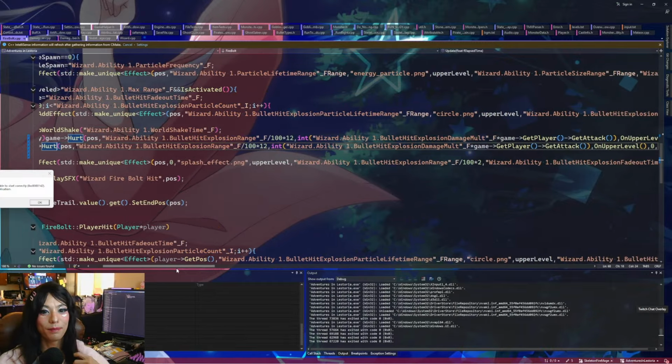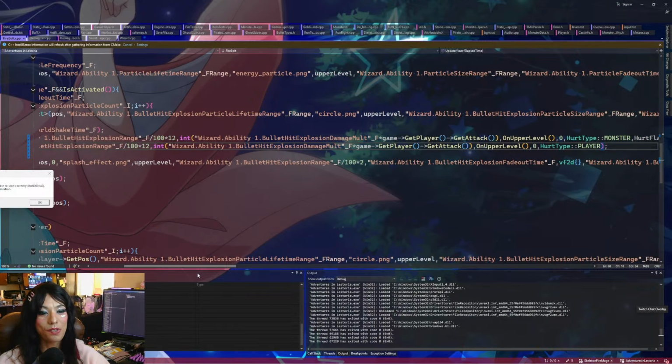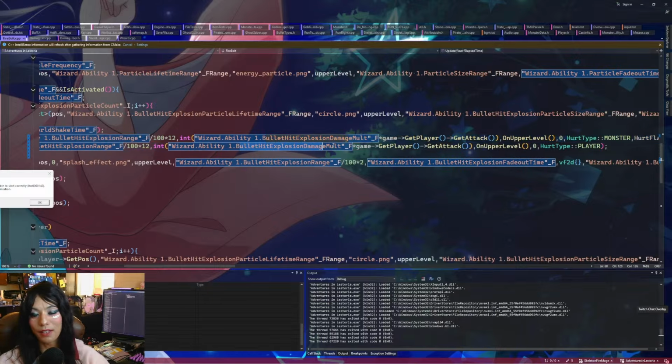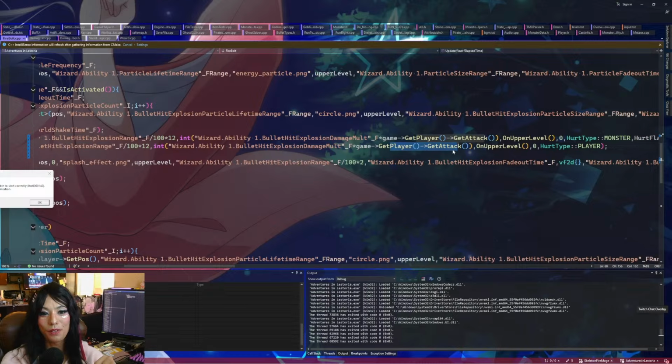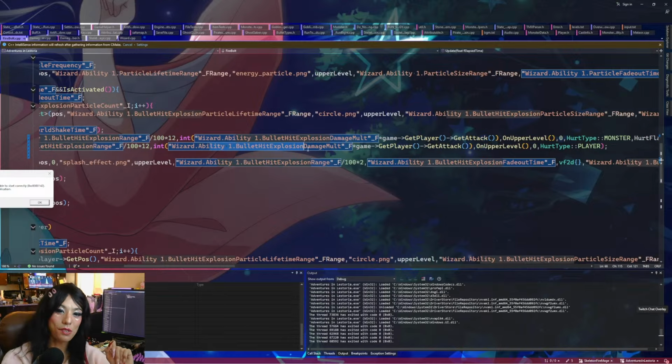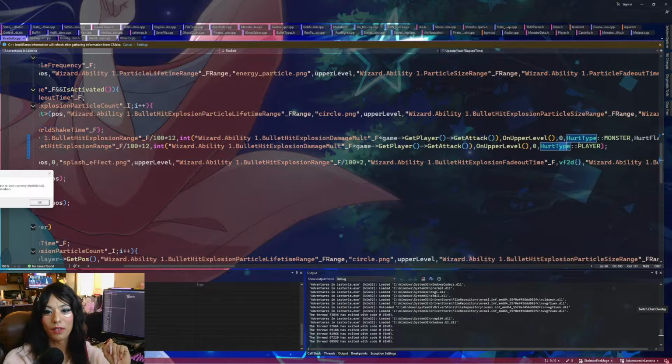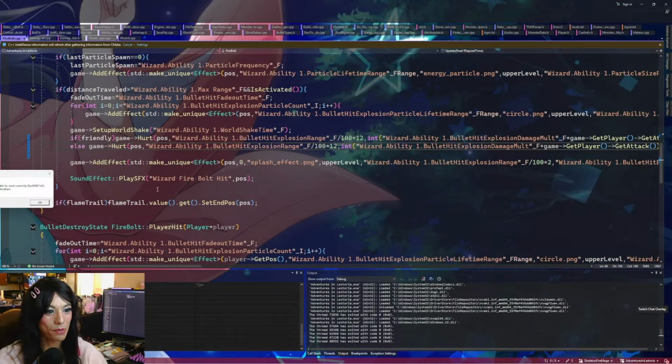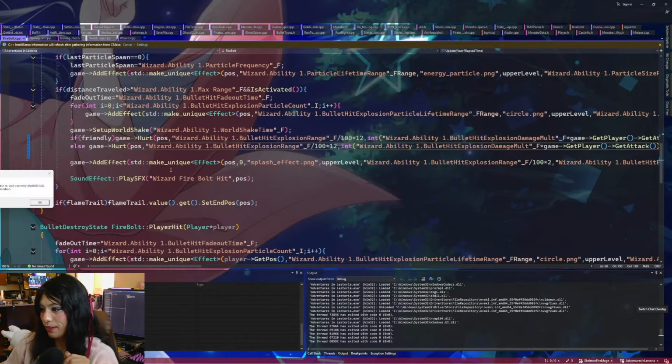Okay, it uses the player's attack multiplied by the bullet hit explosion damage multiplier. Well, that might explain the issue, is it's using our attack, but it's using this, which is kind of weird. Also, why... There's no damage number, which concerns me. I'll be right back.